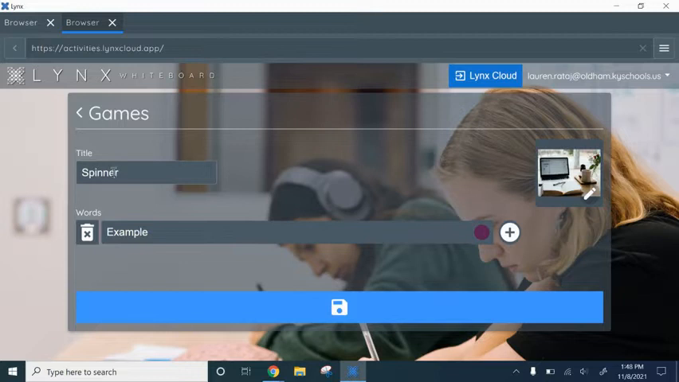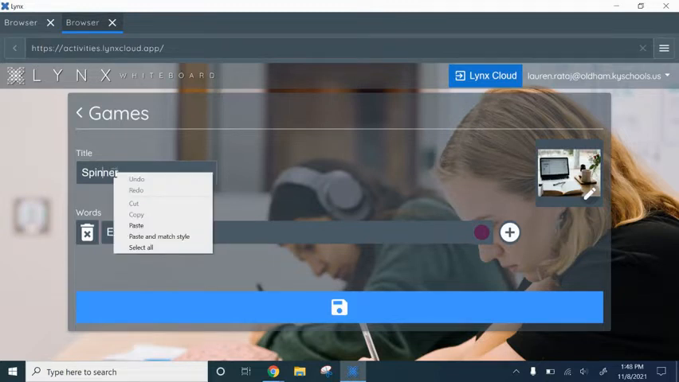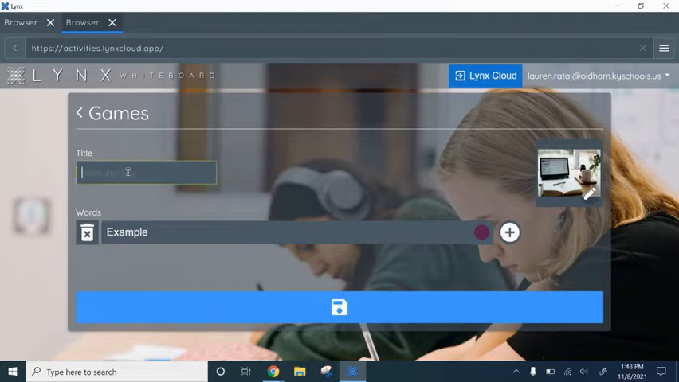So here where it says title, you can name your spinner. So I'm going to call this maybe classroom tables, maybe for transitions to dismiss them. And then here where it says words, you can add and color code as many sections within the spinner as you like.